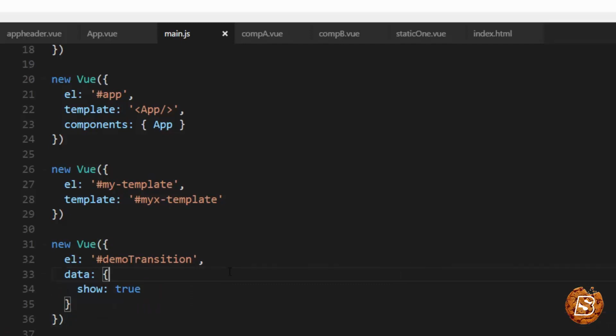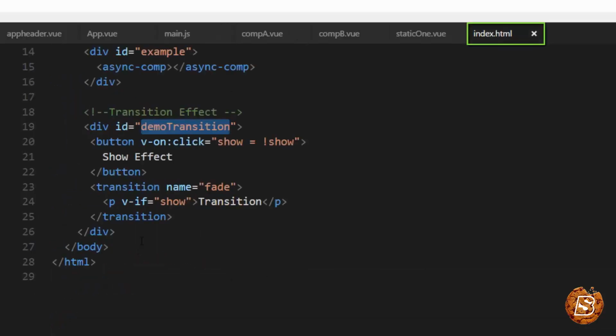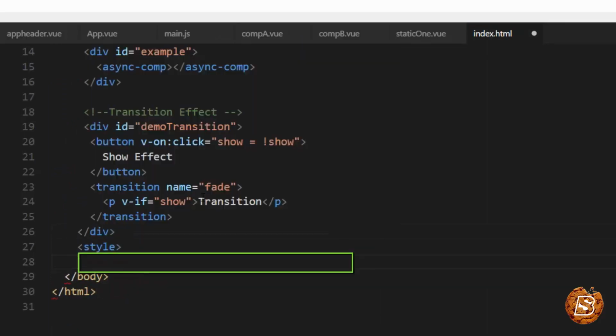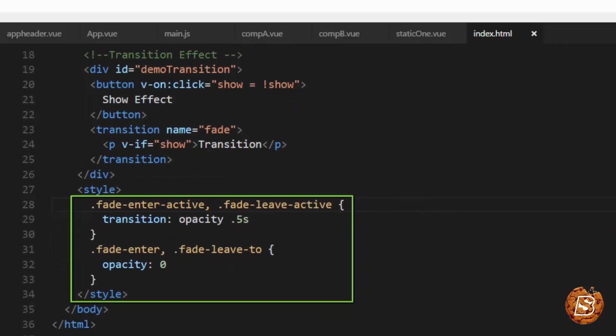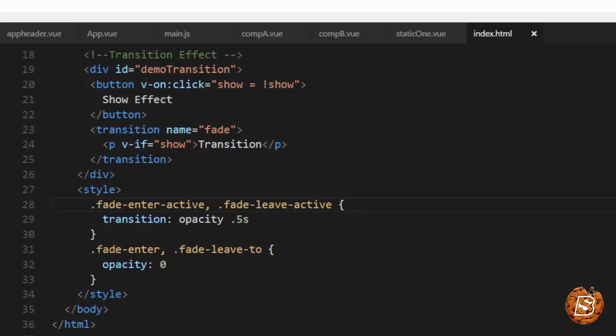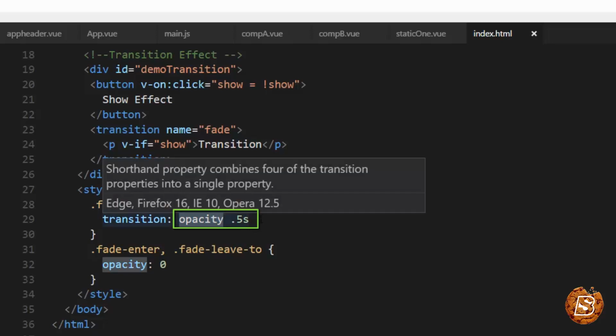Now one more thing that we need to do, and that is writing the CSS for it. Here in our index.html, I can write the style attribute. You can see a couple of classes are being applied over here, like enter-active, leave-active, fade-enter, fade-leave-to, and we are setting the opacity accordingly. So for fade-enter and fade-leave-to, we are setting the opacity to 0, and when we are on fade-enter-active, then the transition is set to opacity 0.5 seconds.